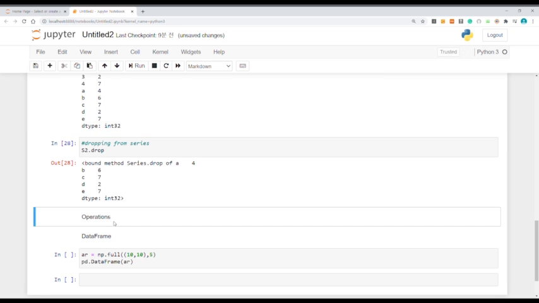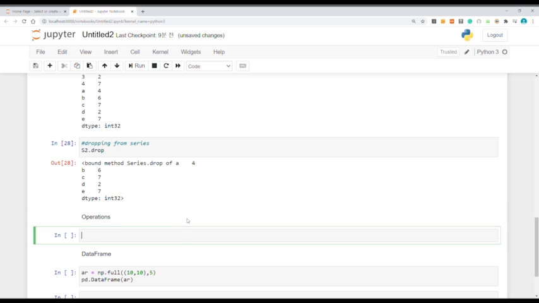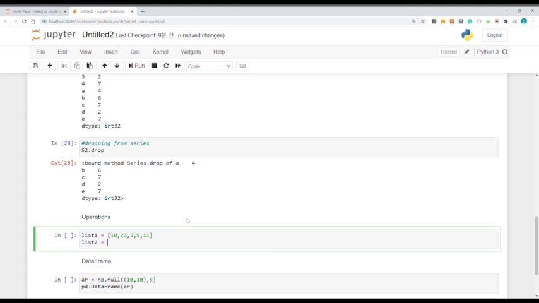And actually, before data frames, I forgot about these operations. So let's say there are two lists. List 1 equals just whatever you want: 10, 100, this large, 23, 5, 9, 10. Let's duplicate it. List 2 equals 5, 7, 11, 10, 8, 7, 8, 99, 123. Yeah, we have two lists now.